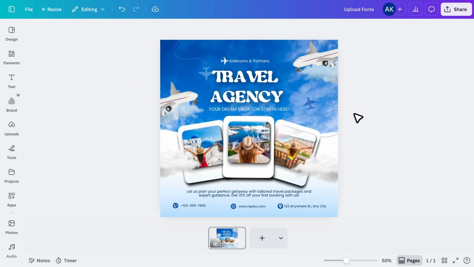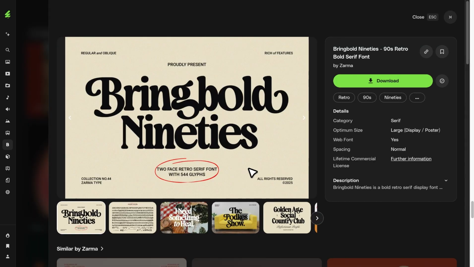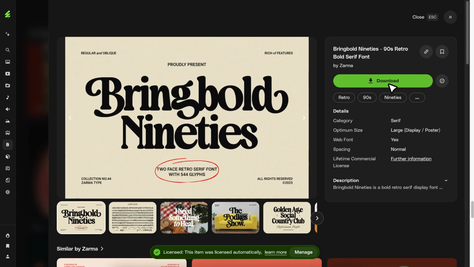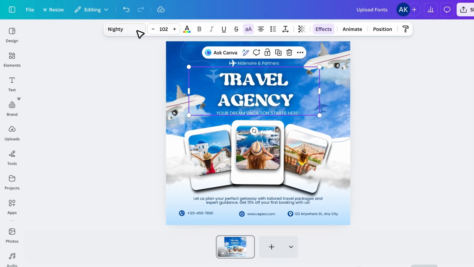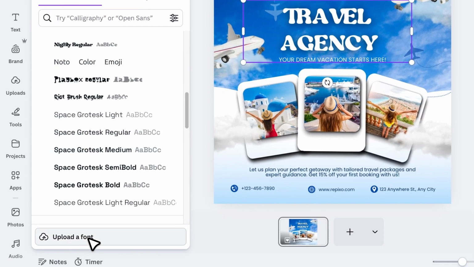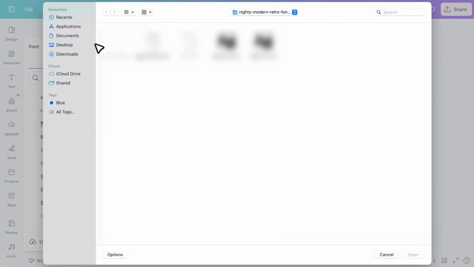Now let me show you the second way. First, I'll download another font from Envato. Go back to Canva, select the text, open the font drop-down, and at the bottom, you'll see Upload a Font. Click it, choose your file.